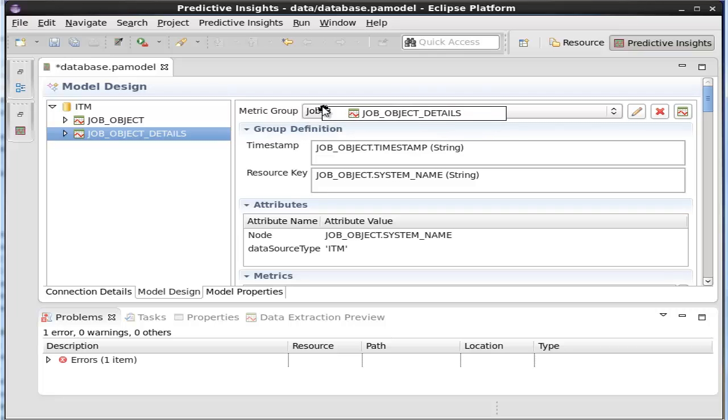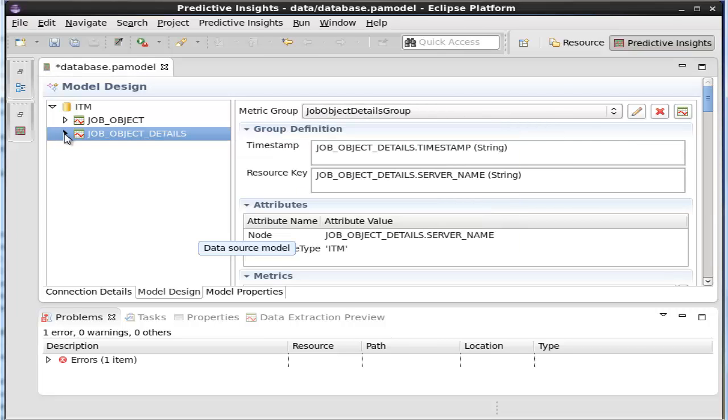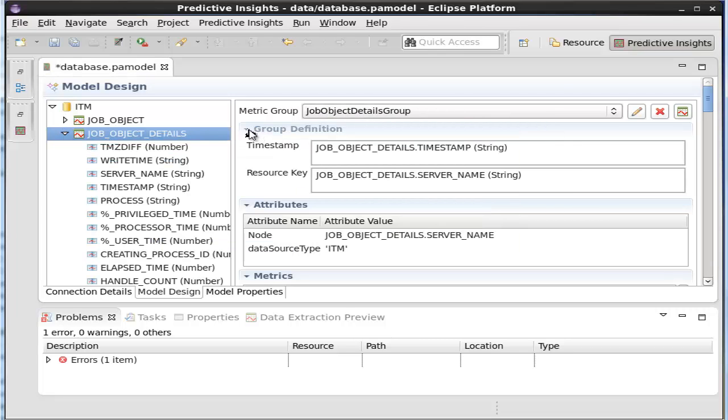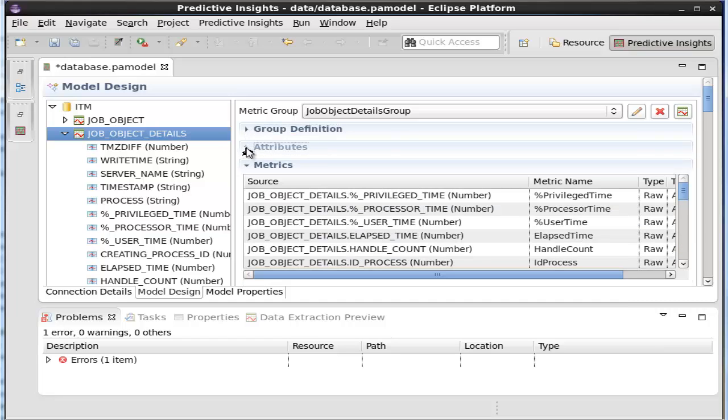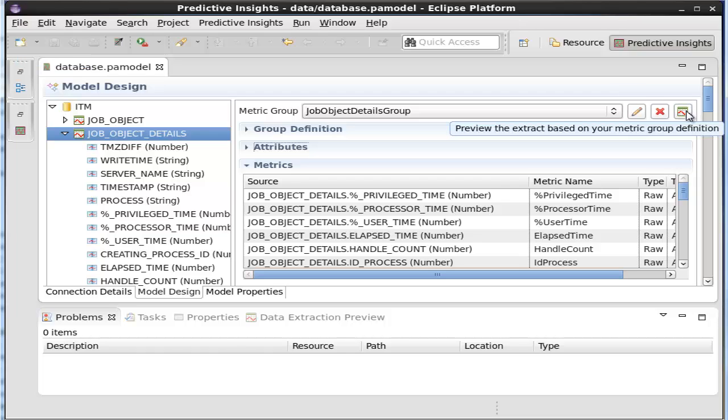The data of interest is dragged and dropped directly onto the model. The fields representing the time and the resource are automatically identified for you, but can also be manually edited. The preview option lets you see the data that will be extracted.